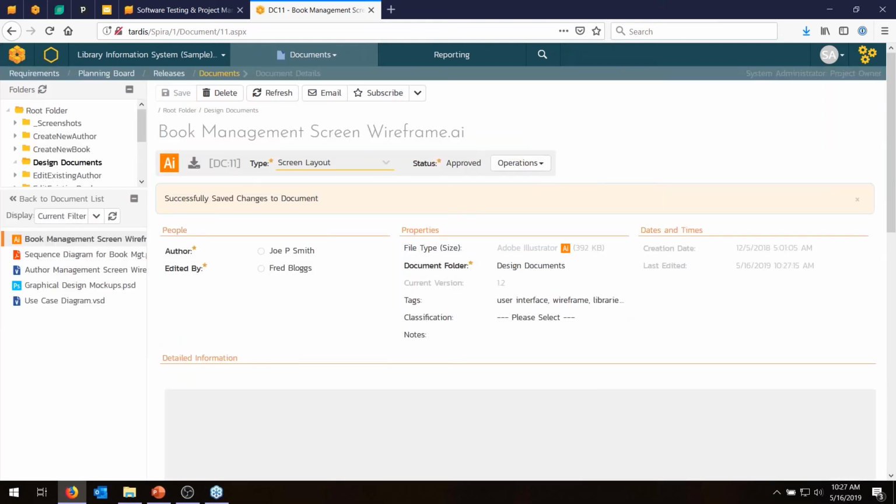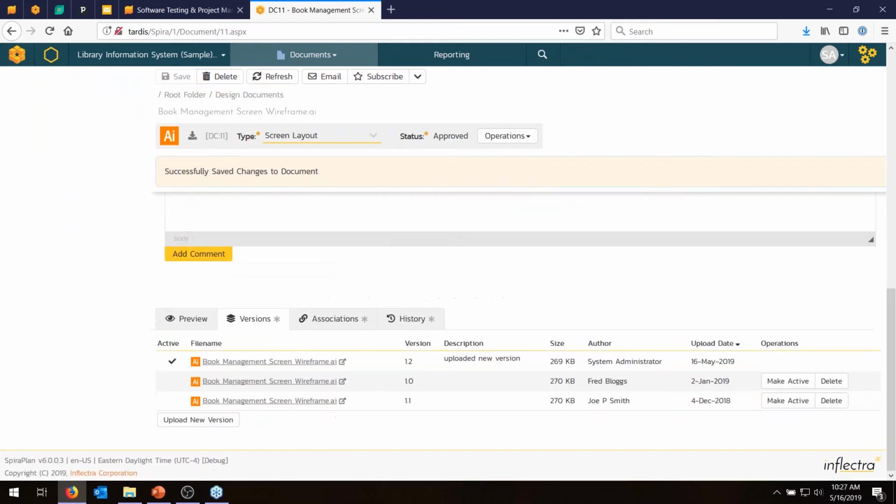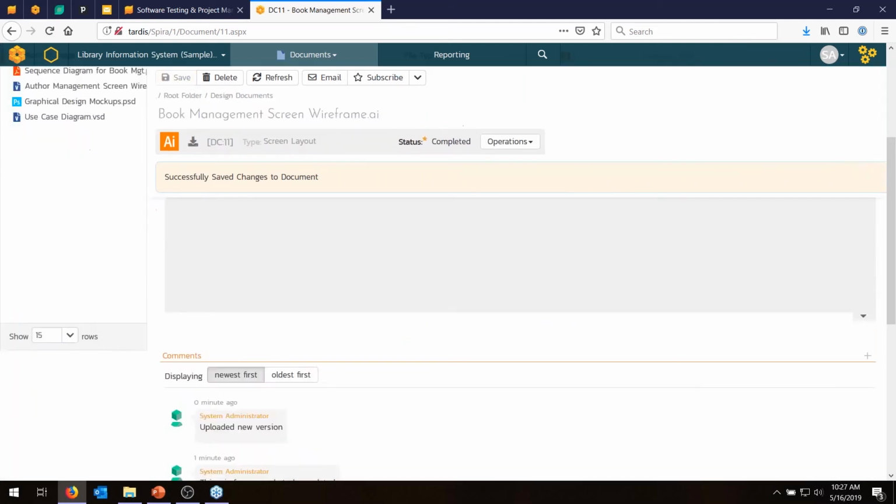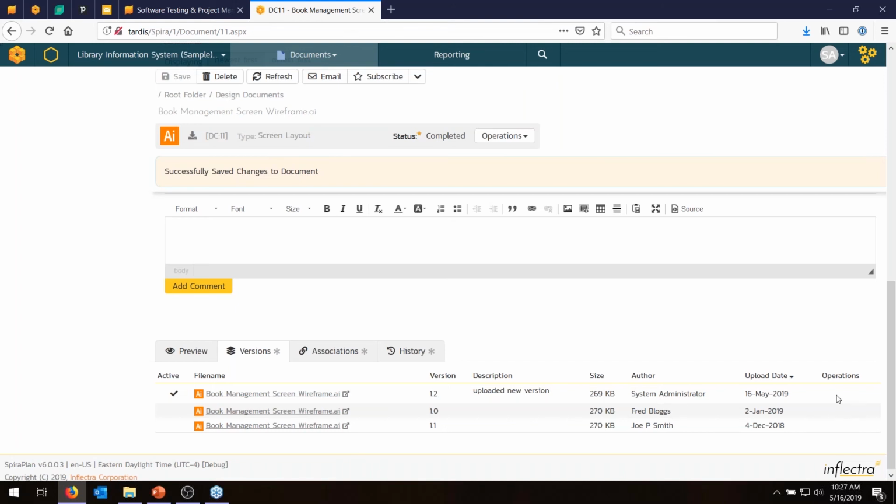And once it's approved, you'll notice that the status has changed. And if I move it to the next status, which will be complete, I can check out to put it back to get a new version, or I can mark it as completed, hit save. And now everything's grayed out, and I can't change the version. I can't make another version active. So 1.2 is now locked as the final version.